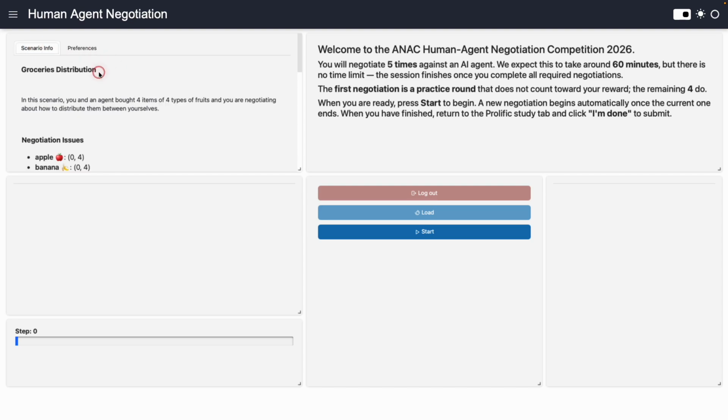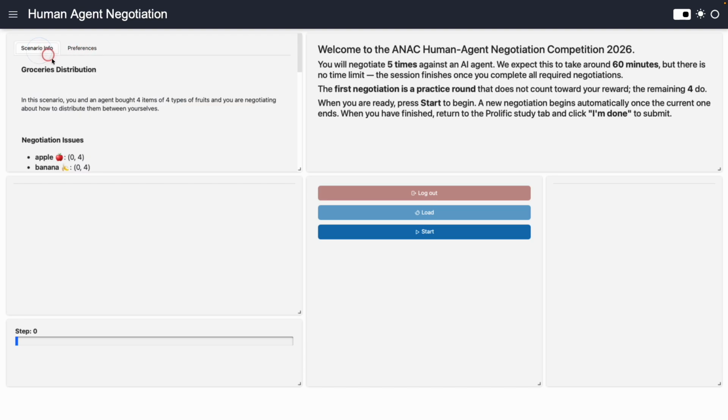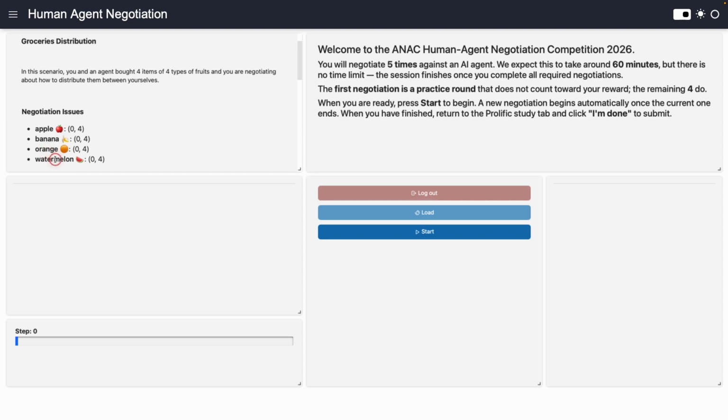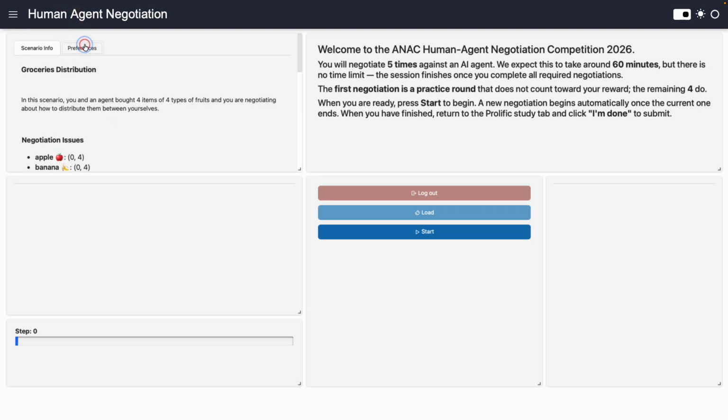Notice that the scenario information itself will not change for you during this session, but the preferences will change every time. And when you start the negotiation, you will see the new preferences. The scenario information describes the situation. So here, that's a groceries distribution. You and the agent bought 4 items of 4 types. So we have apple, banana, orange, and watermelon, and we bought 4 items of each, and we want to distribute them between us. Okay, and you are the human, and these are your preferences.